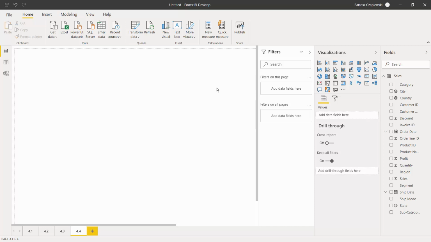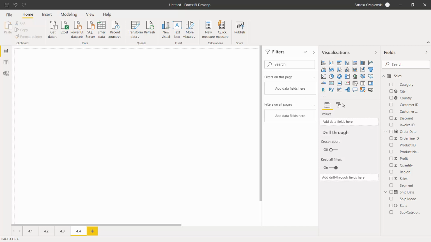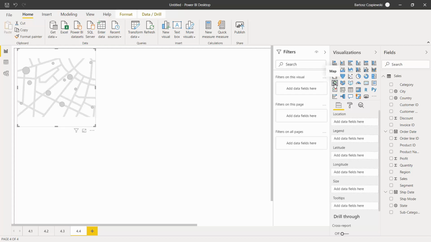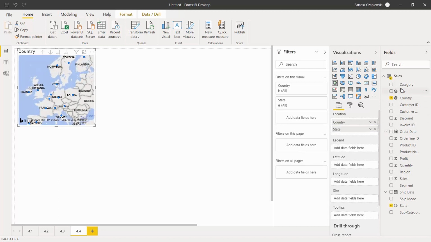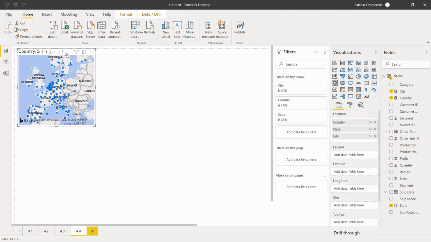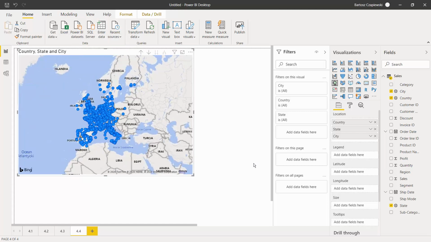In exercise 4.4, we will discover a heat map for Power BI, and it is hidden under the map visual. And once again, we will use the country level, state level, and the city level, all of them placed on the location shelf. Then we will go down by expanding all of the information down to the city level.